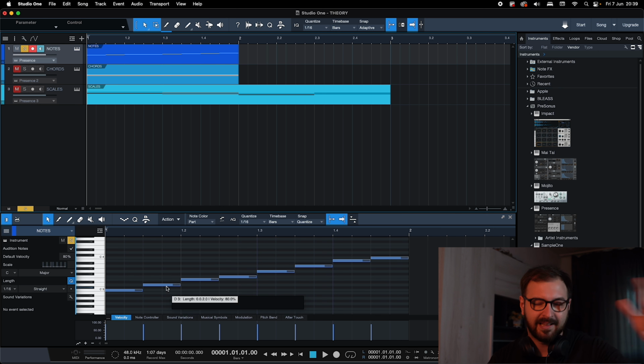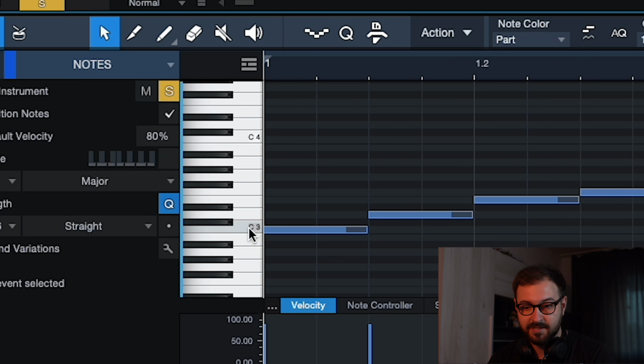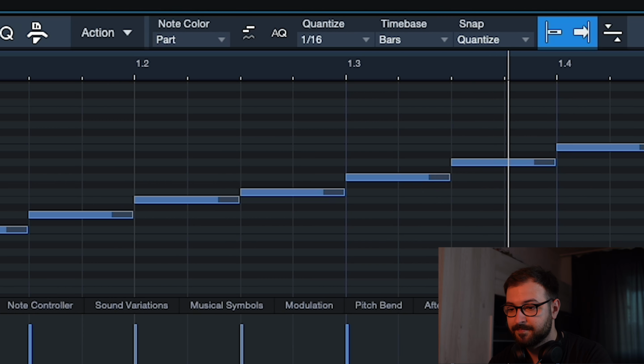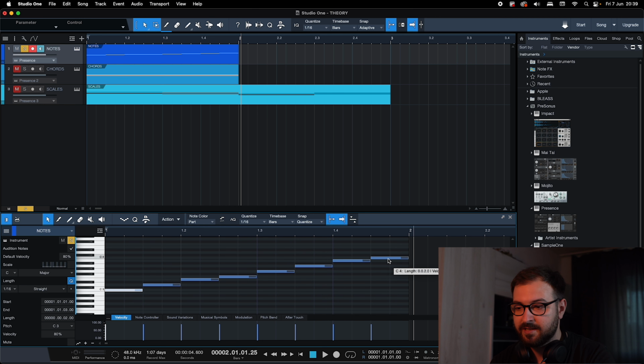This is like the classic. You've heard it in a lot of places, a lot of times. The C major scale only uses the white notes, starting from C and ending in C. So if I play it, yeah, we start with C3 in our case and end in C4.